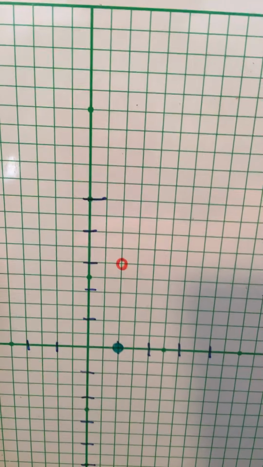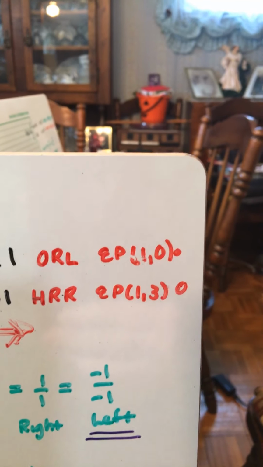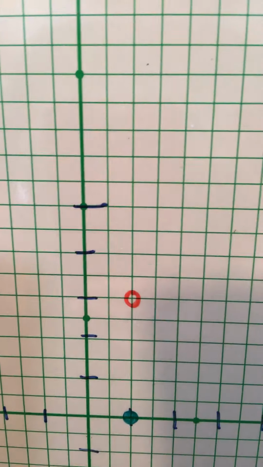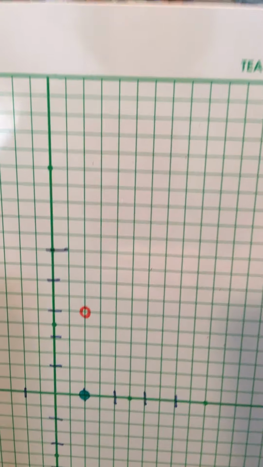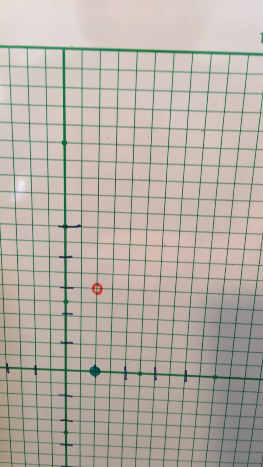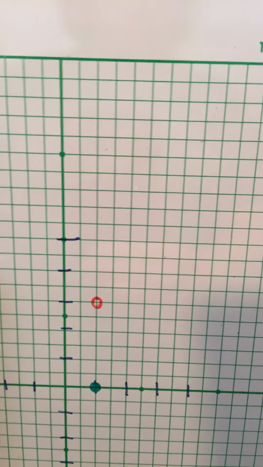So I plotted my endpoints. I have 1, 0 for the green one that was supposed to be in green, sorry. And so I plotted 1, 0 in green, and I plotted 1, 3 as an open circle. It's how I always start. I plot the endpoints or the connection point.